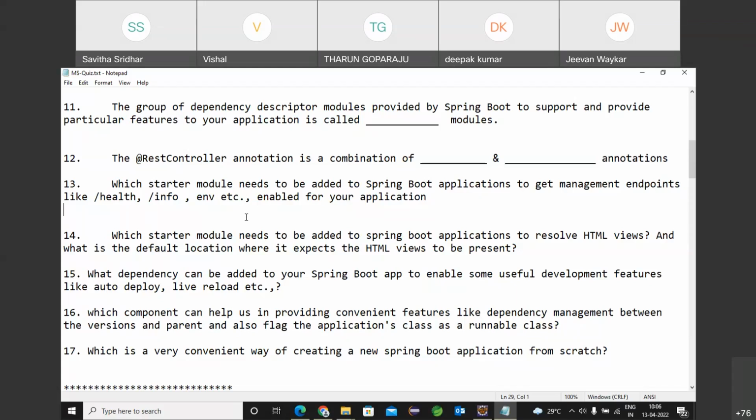Which starter module needs to be added to the Spring Boot applications to resolve HTML views? Correct. Thymeleaf is the HTML based view template engine, right? So for question 14, the first part of the answer is Thymeleaf. And what is the default location where it expects the HTML views to be present when you're using Thymeleaf? Templates folder, right? Under src main resources, templates folder, you have to keep all your views. This is the default location, but do you think the default location is changeable?